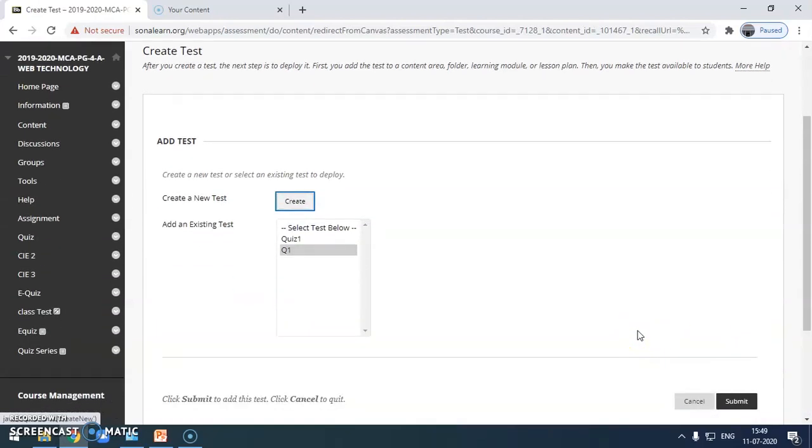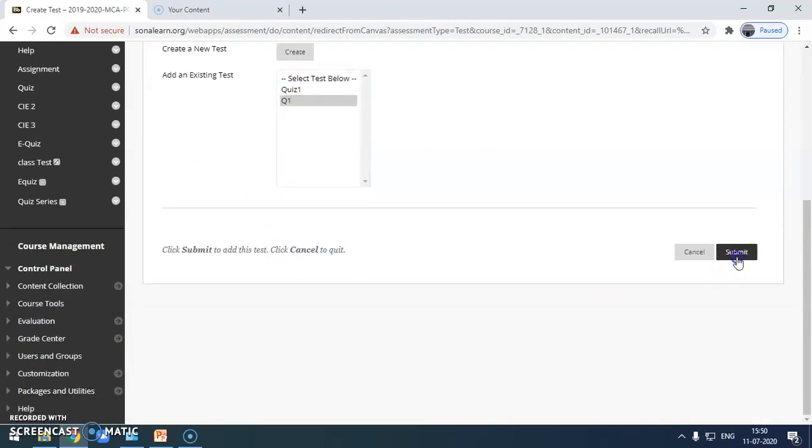And the next step is, how do we deploy the test? After creating a test, it is not automatically accessible to the students. You must deploy a test in a content area of your site in order for students to see it and take it. So, how to deploy a test? From your course menu, click on the content area where the students will access your test. Our area is named quiz series. So, in quiz series, select Test from the assessment menu. We have the created test, in the name of Q1. You select this Q1 and click the submit button.